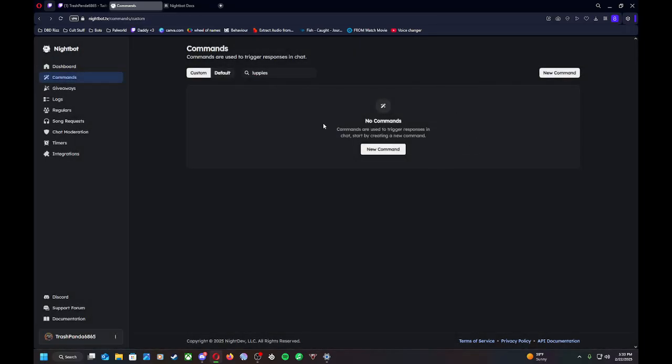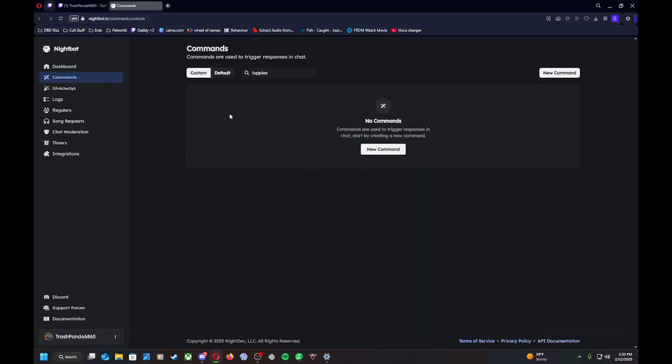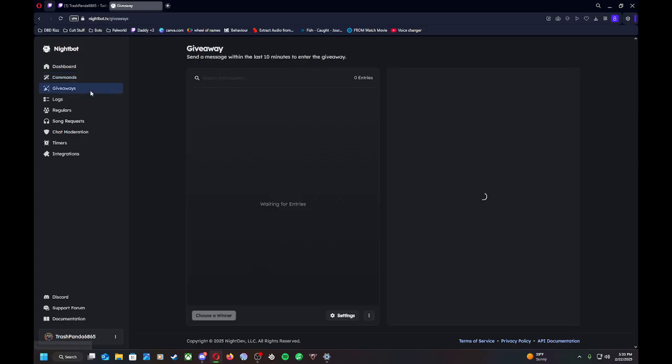Most all of these bots have a similar dialect in the way that you would need to write things out for it to work for your commands. But sometimes they're a little bit different. So that's something you definitely want to check into, whichever bot you choose to use. Nightbot and StreamElements are almost identical in the way that they function when it comes to commands.